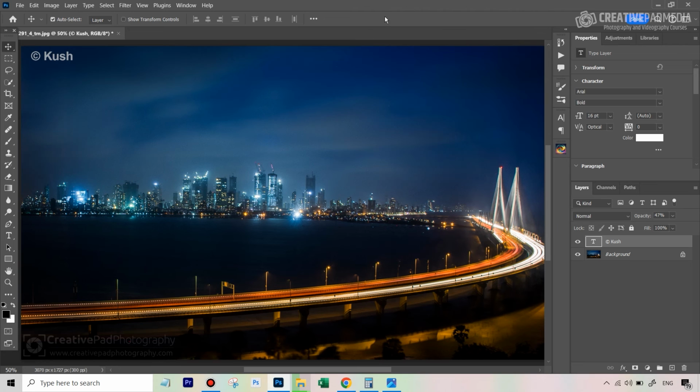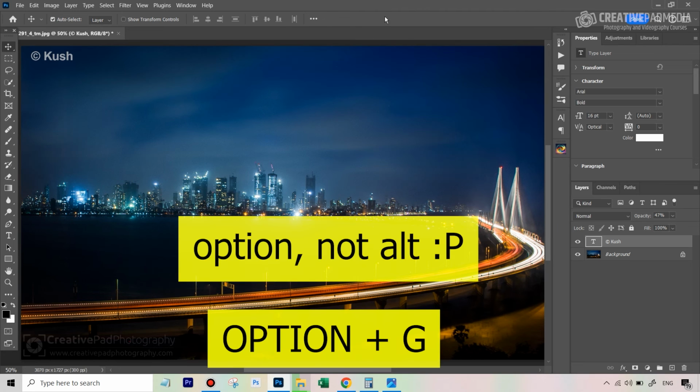Also, if you're on a Mac, the same can be achieved by holding down the Alt plus G key. So hold down Alt, press G, and you're going to get your copyright symbol on a Mac. So that's how you type in the copyright symbol inside Photoshop to get a watermark.